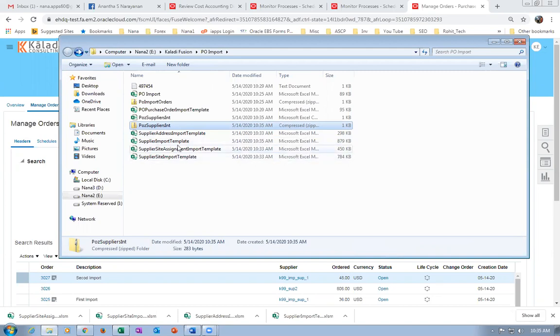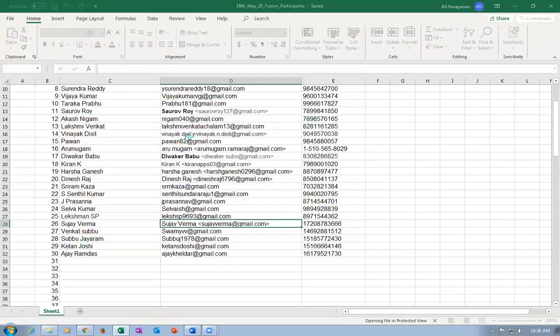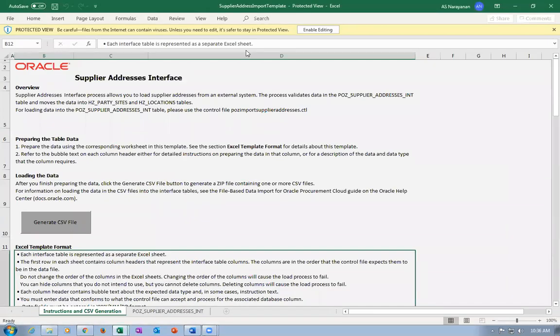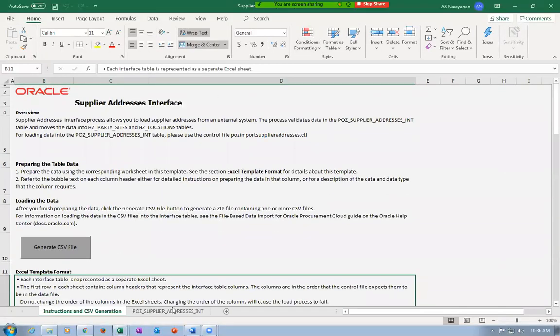So after the supplier import, what do I go for? Address import. My next is address import. So supplier address is the one. We do it now. We'll now go for address. I will click on enable editing and then click on enable content now. So I go there, go to this place.